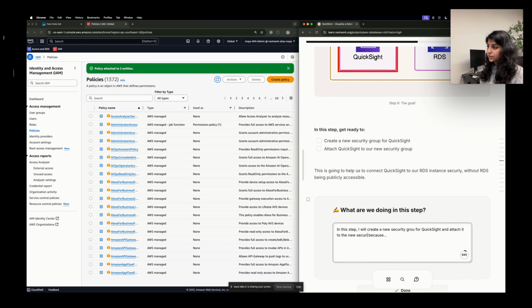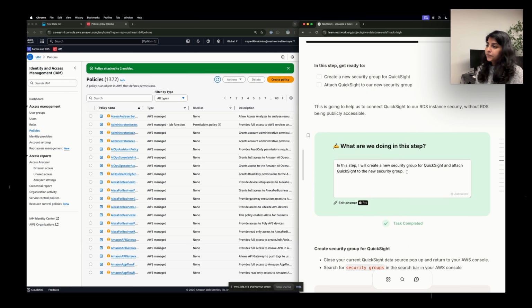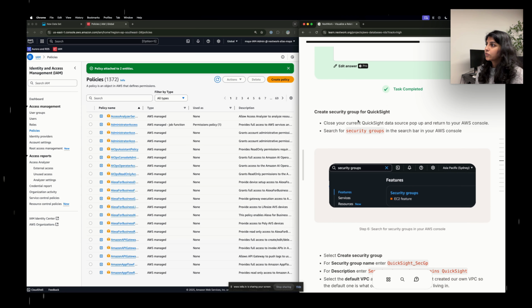security group. Okay, so I'm missing a bunch of words and a few letters, so bear with me here. Security group for QuickSight and attach QuickSight to the new security group. Nice. Okay, so let's now go to QuickSight. Oh, no, let's go to the AWS console and search for security groups. Ready?